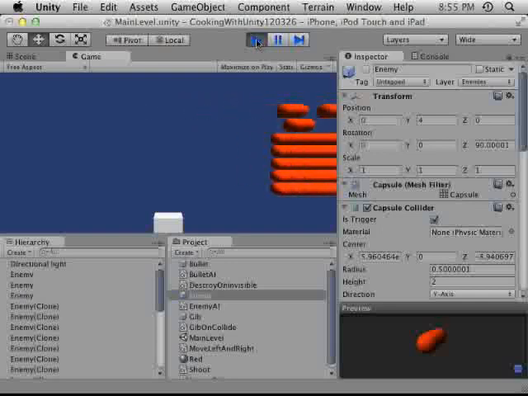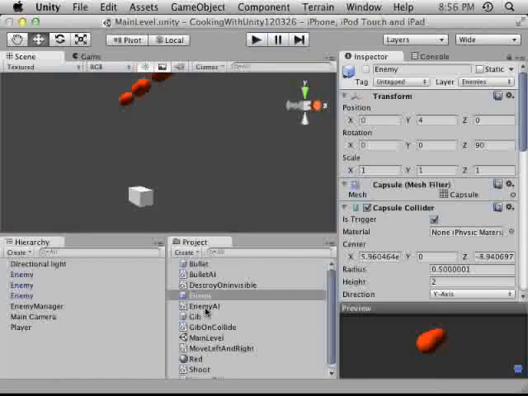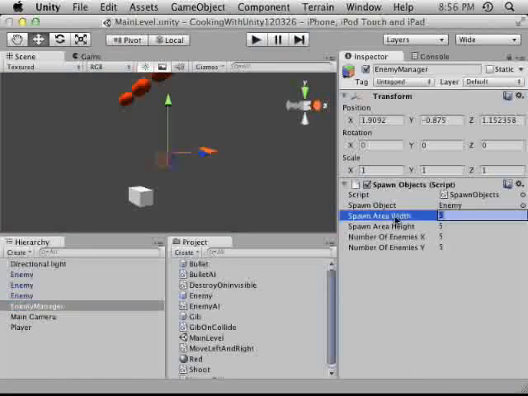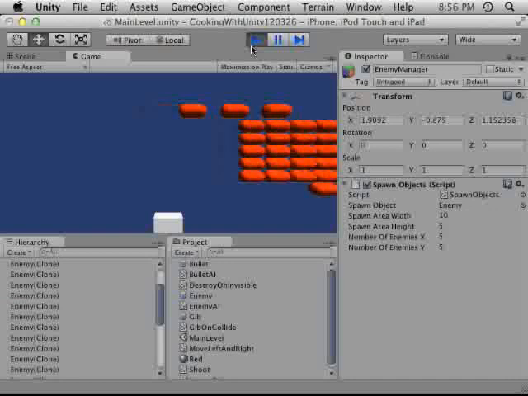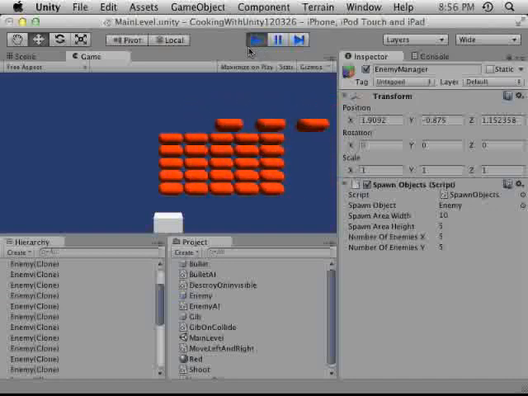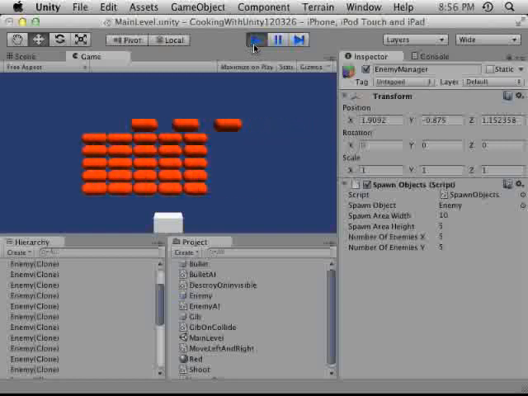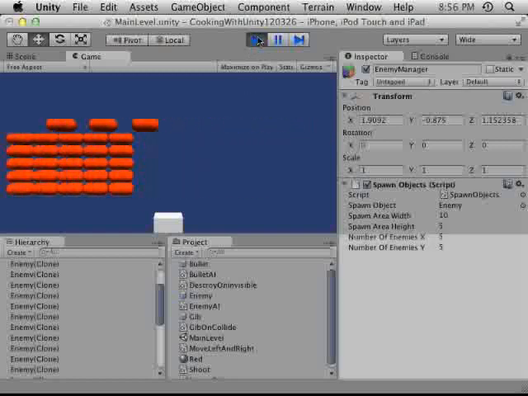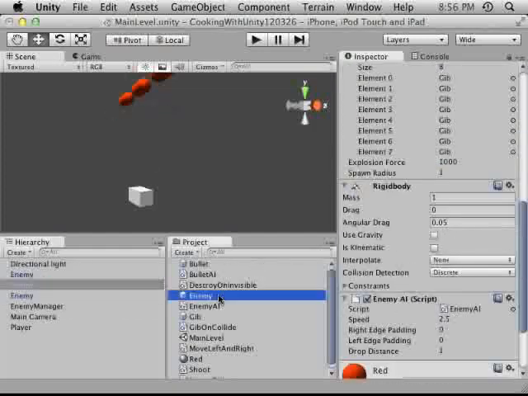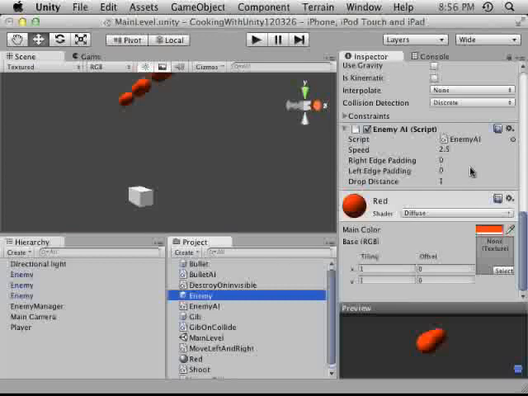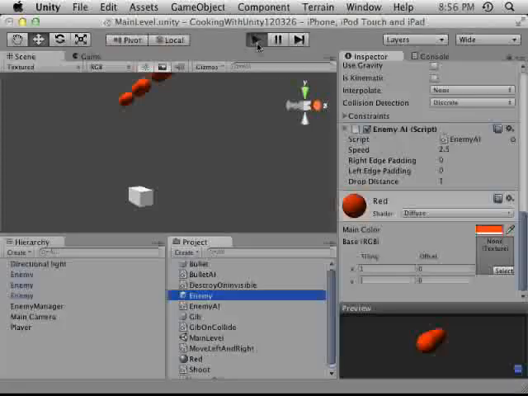Like, we have them too cramped, but if we uncramp them by changing the spawn area width to like 10, the height seemed okay. Yeah. So this is actually working to spawn our enemies in initially, and now we don't have to do as much work. Why are these guys going faster? I guess they have a different speed than the prefab. 2.5. The prefab is 2.5. Huh. They seem faster.